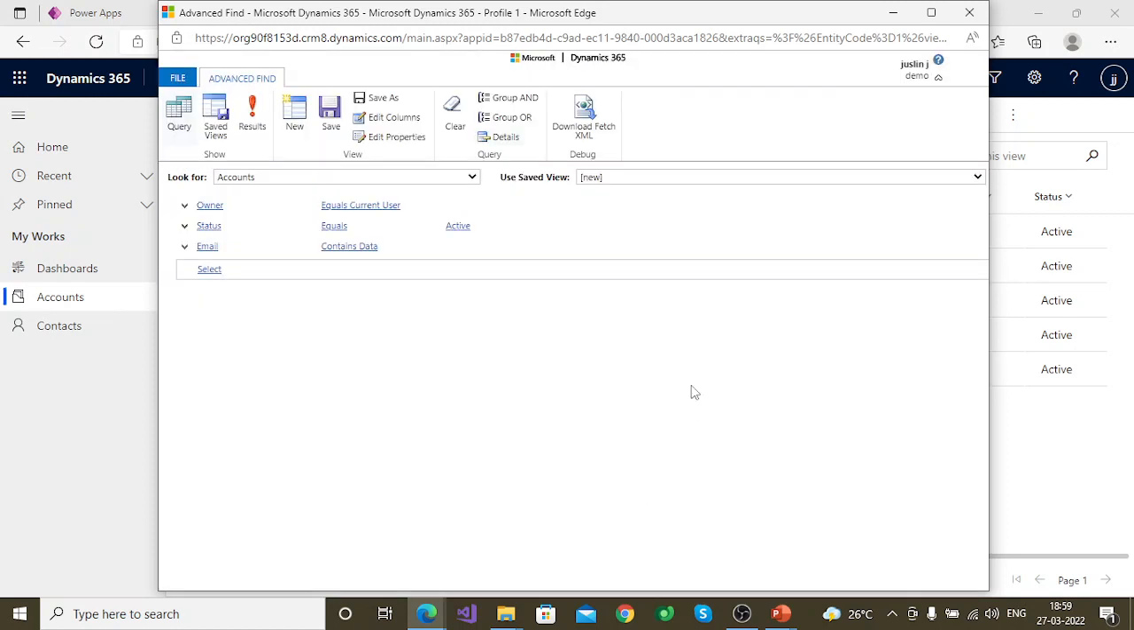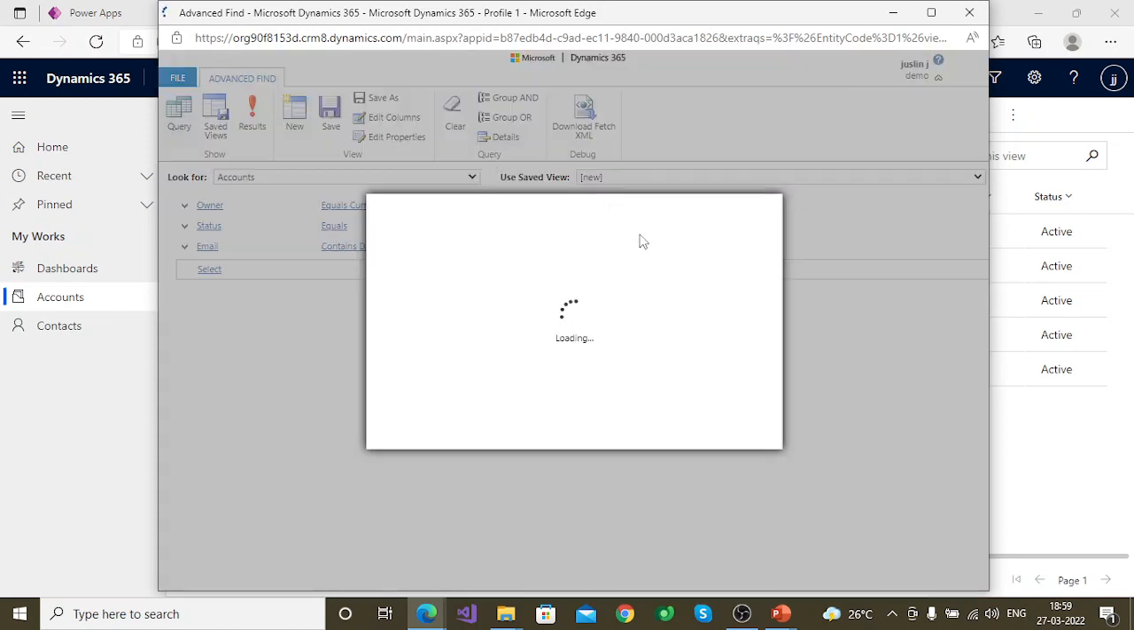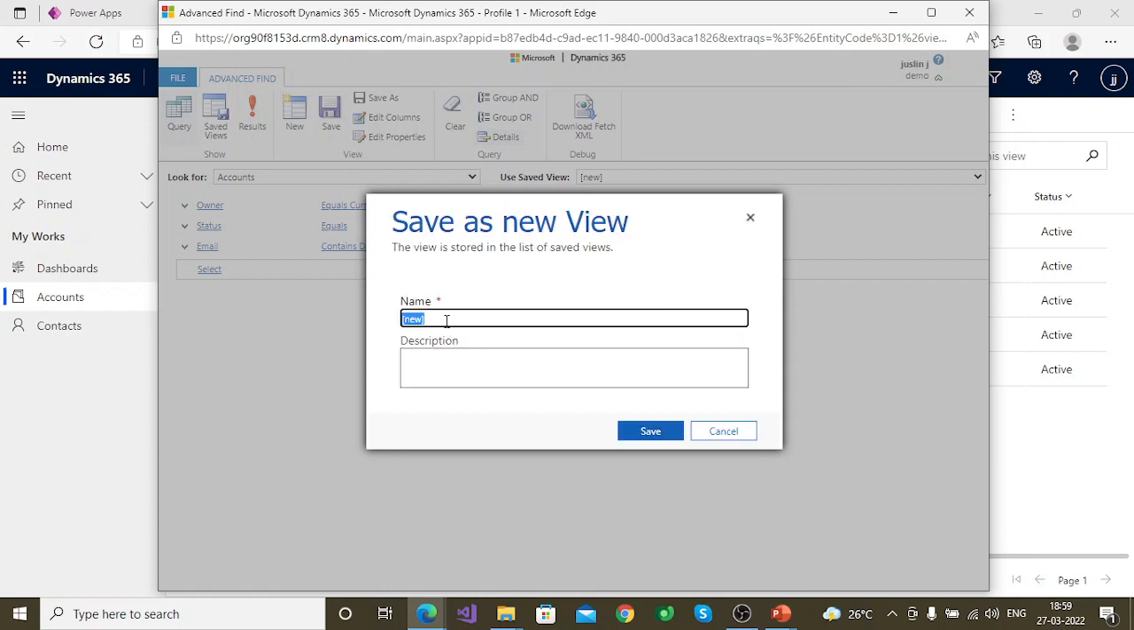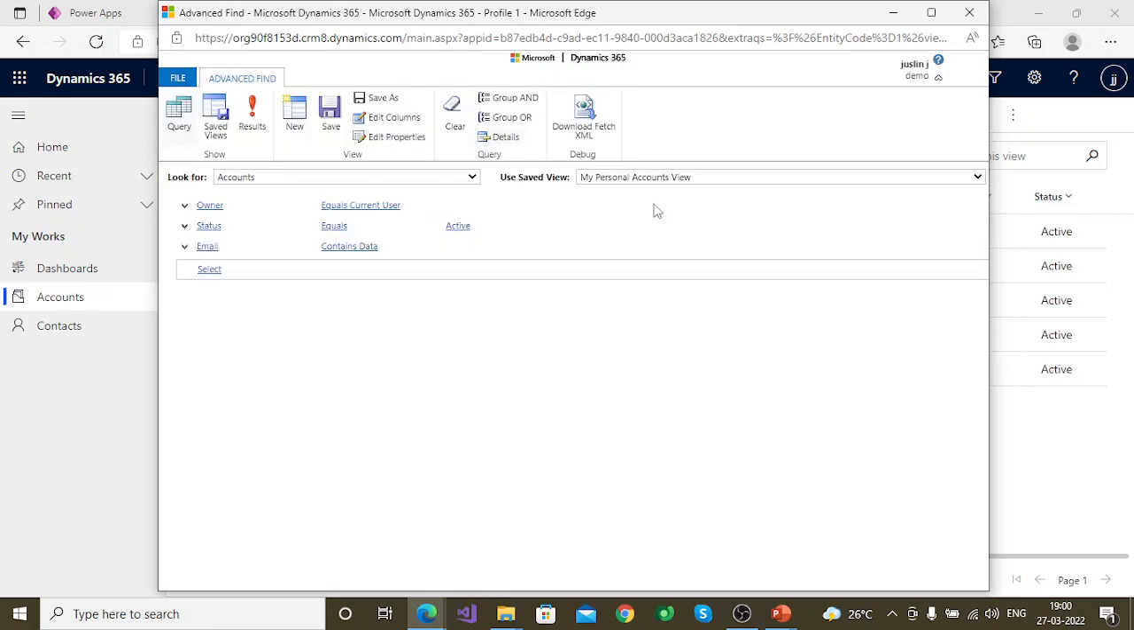So let me save this. I'm giving the name my personal accounts view. So this is the name of my personal view that I am giving. So right now it is saved.